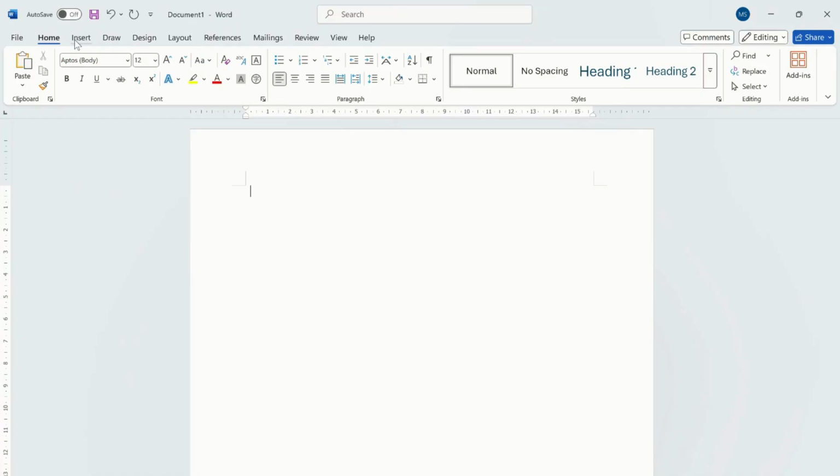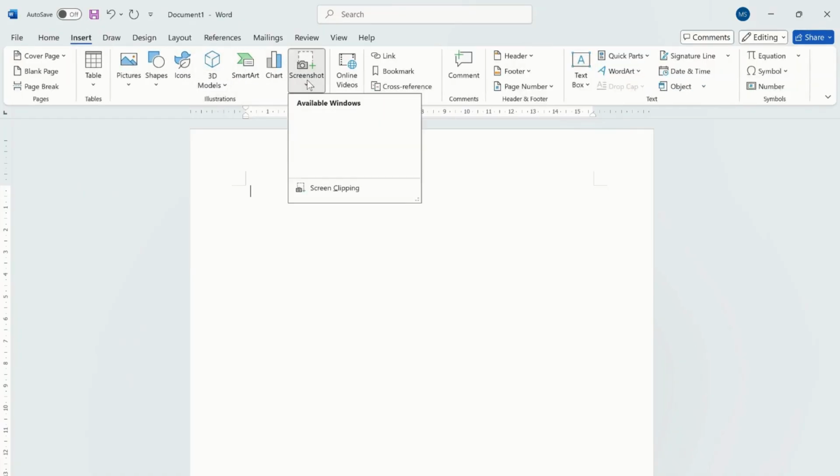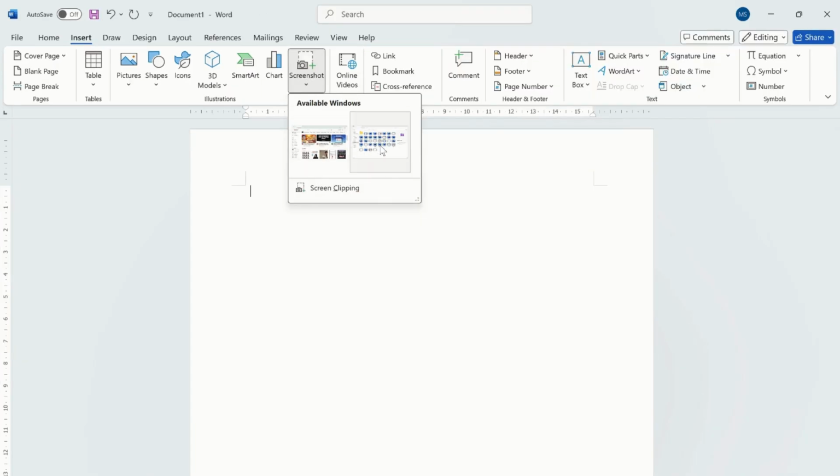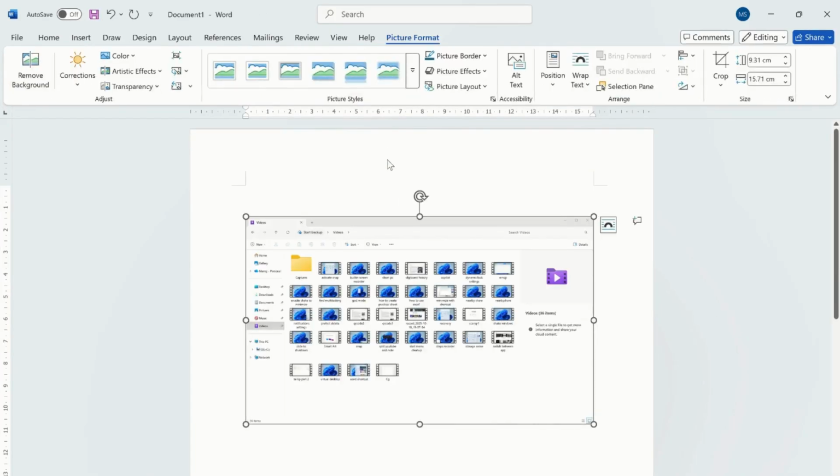Finally, let's see how to insert a screenshot. Go to Insert, Screenshot. You will see thumbnails preview of all windows currently open on your computer. Just click on any thumbnail to insert that window as a screenshot inside your document.